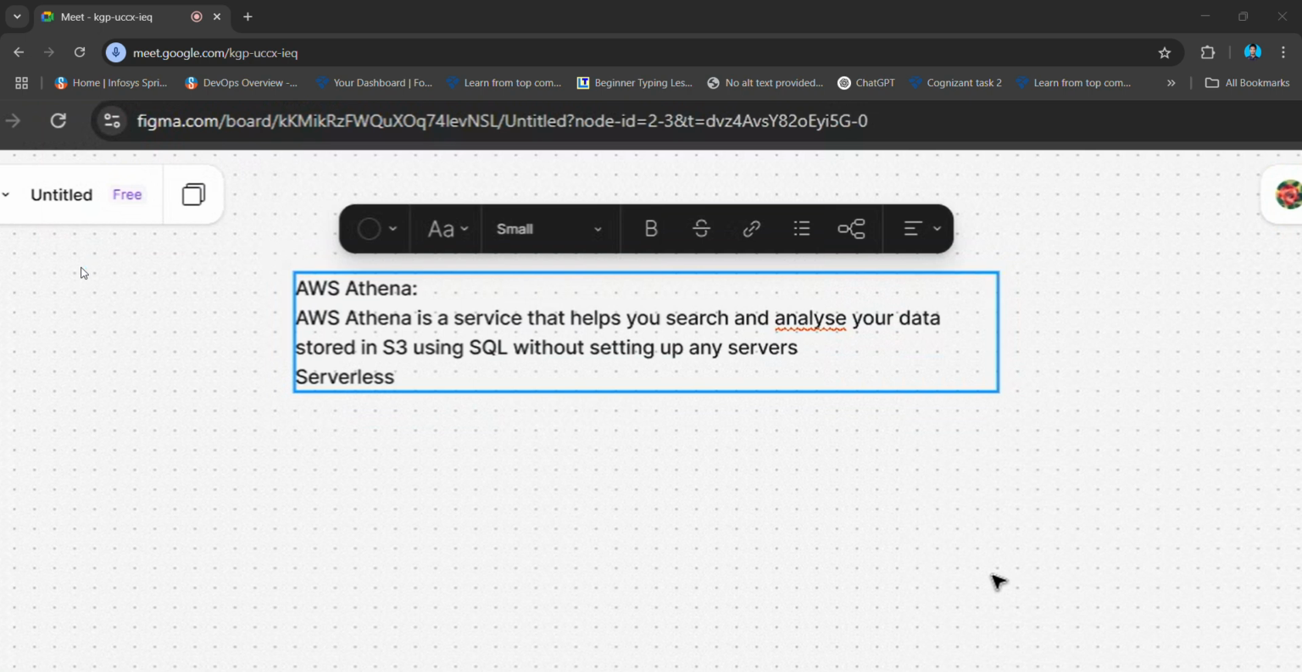When I say serverless, you guys are familiar with this terminology, right? Serverless is nothing but you are not involved in any infrastructure cost to manage your resources. You do not require any infrastructure. In this case, you are using queries. So you are using SQL, which means you are using some queries and you will pay for your queries only.